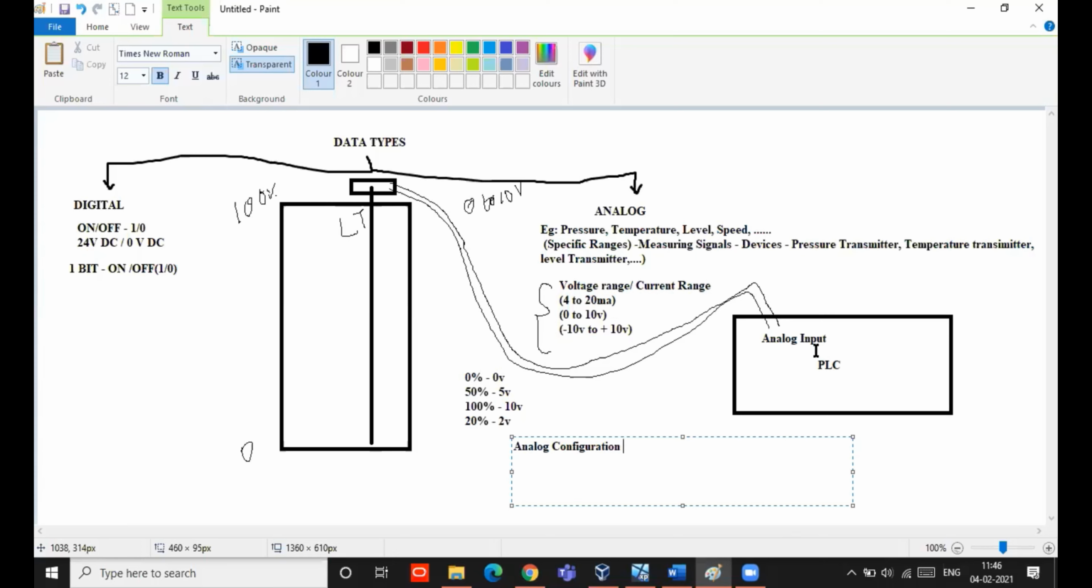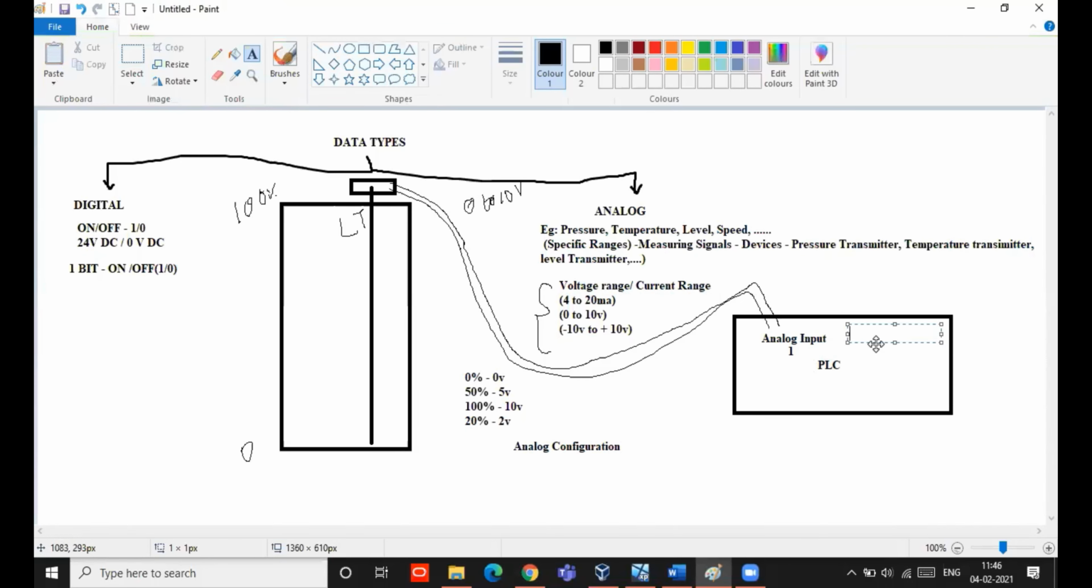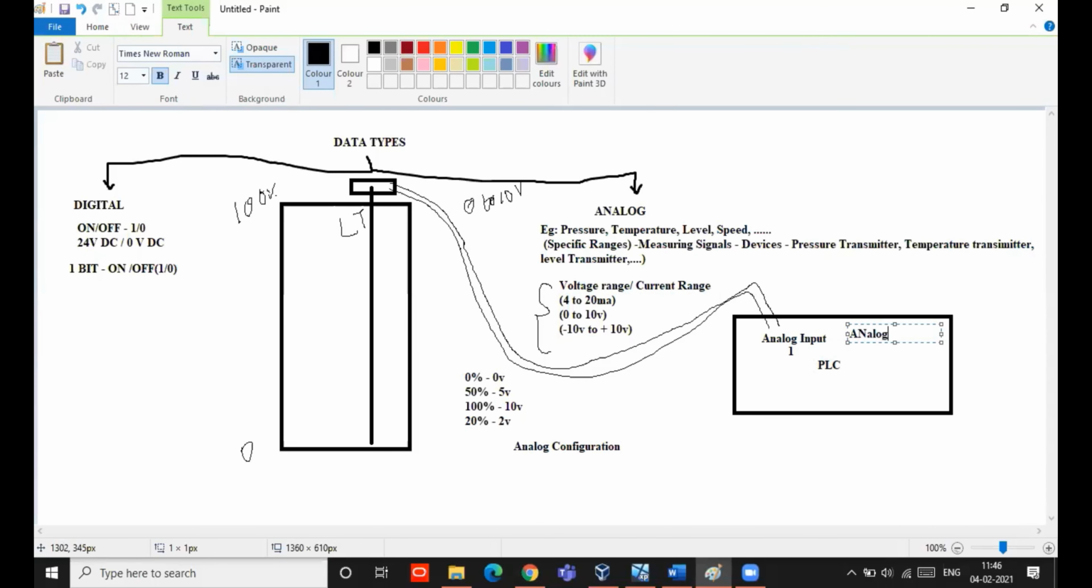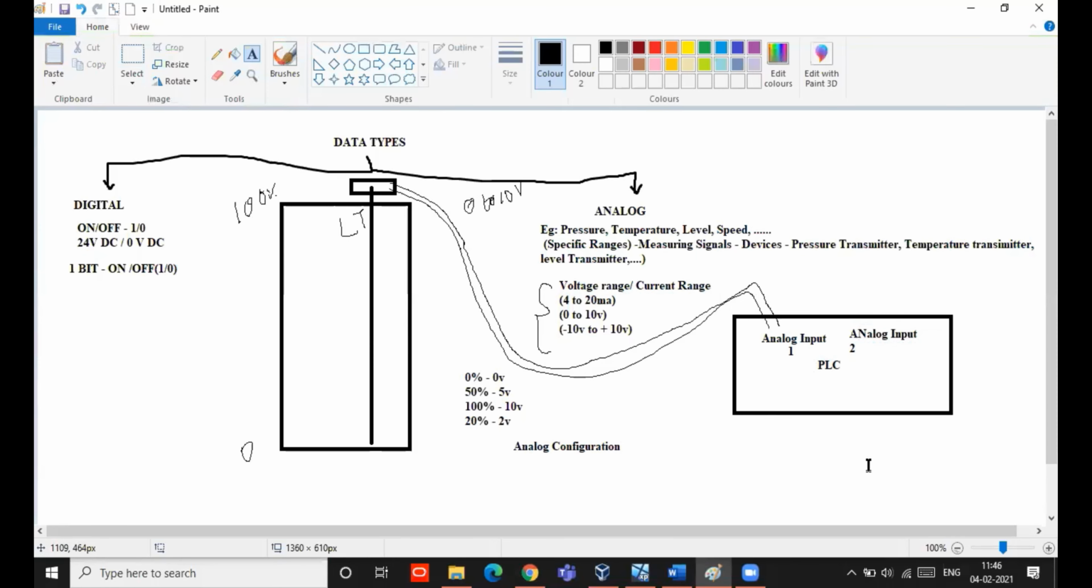For example, if you take a PLC, in the PLC there will be different analog inputs. For example, 10 inputs, 10 outputs, like that it will be. Just assume this is the first analog input. I have another analog input also. Analog input 2, like that, analog input 3, 4, 5, many of them will be there.